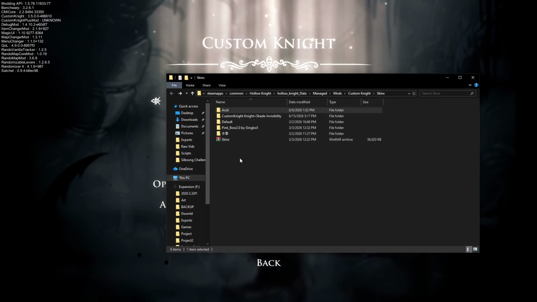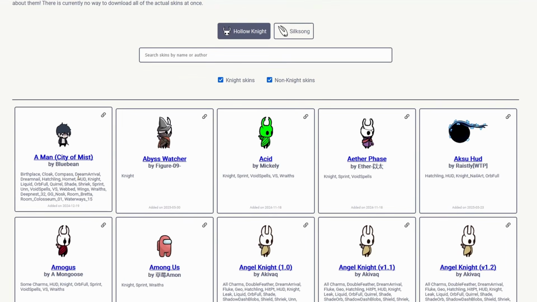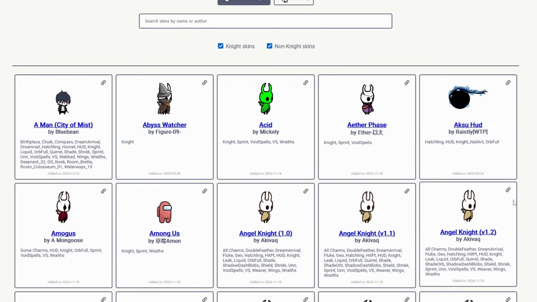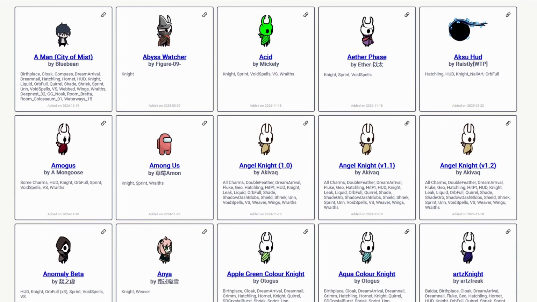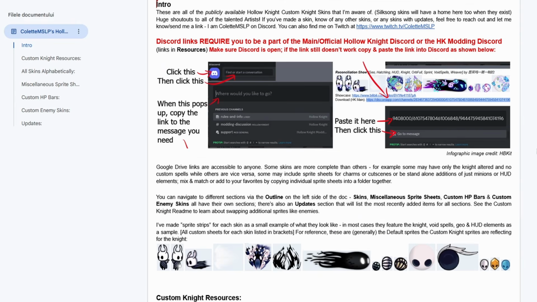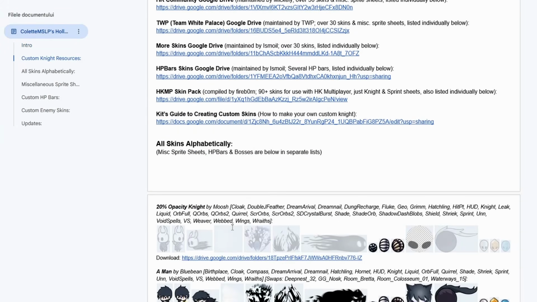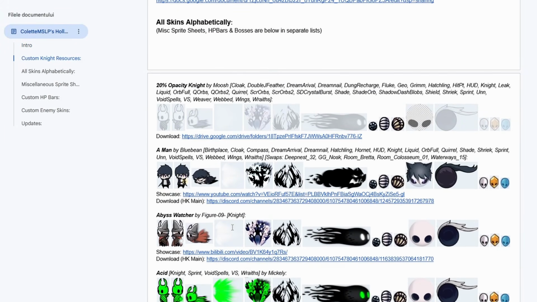But where to get them? I have two places which might have the same skin lists, but I'm not totally sure, so better to check both if you really want to. First is the hkskins.art website, and second is Colette MSLP's Hollow Knight skin list Google Doc. Both of these are in the description.